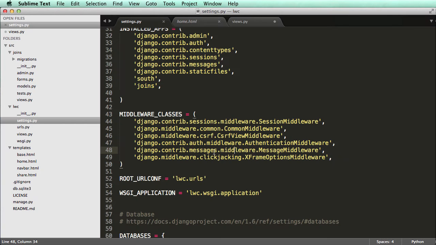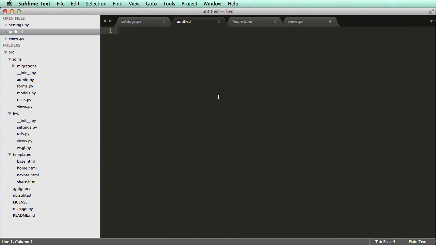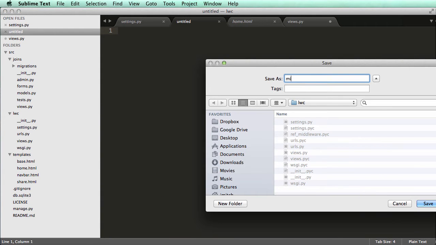In order for us to make middleware, we just have to create a brand new file for it. So inside of LWC, or the Django configuration folder, we're going to make a new file here, and I'm going to just call it middleware.py.